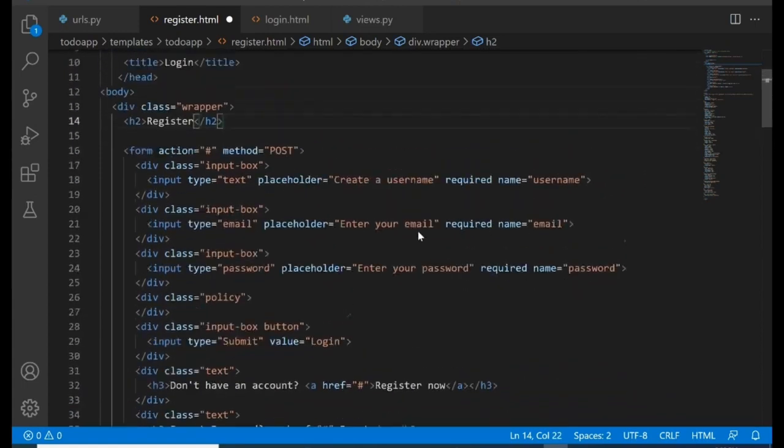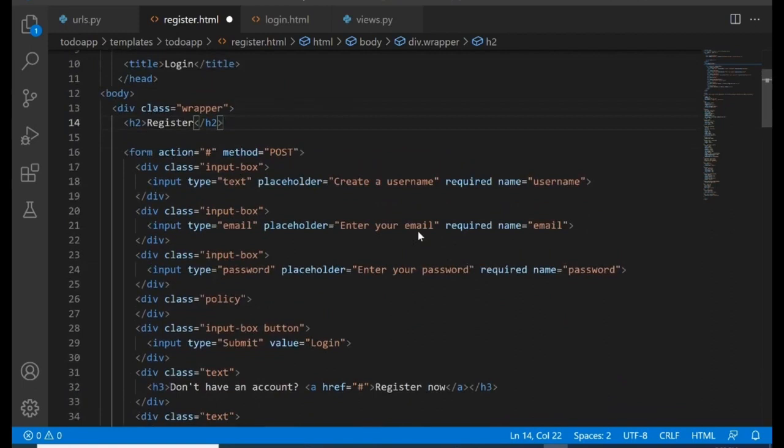So what we need to do right now is take note of a few things. We need to take note of the fact that each input tag has a name attribute. We can see name is equal to username, name here is email, and name here is password. Now what does this serve as? It's going to serve as a unique identifier.